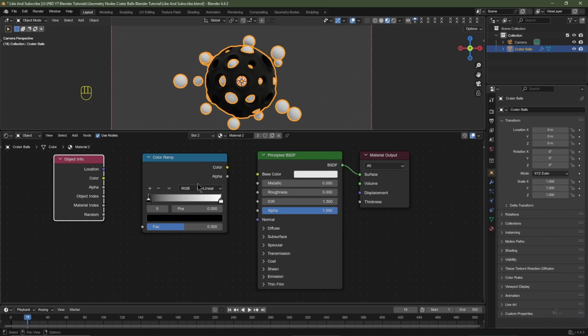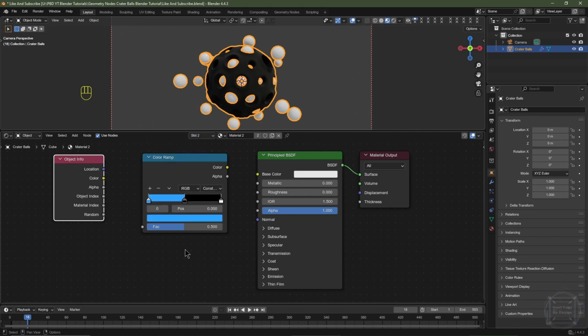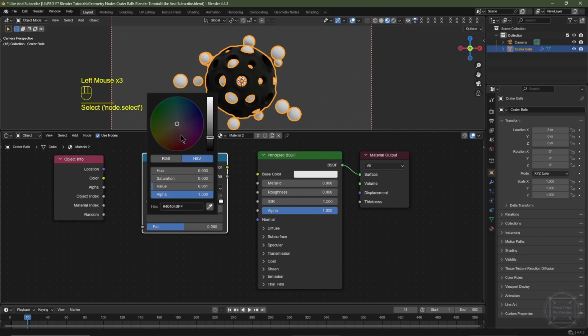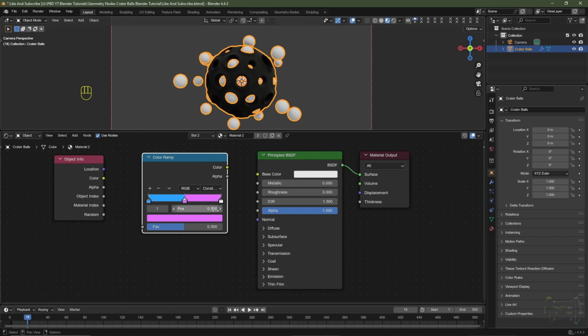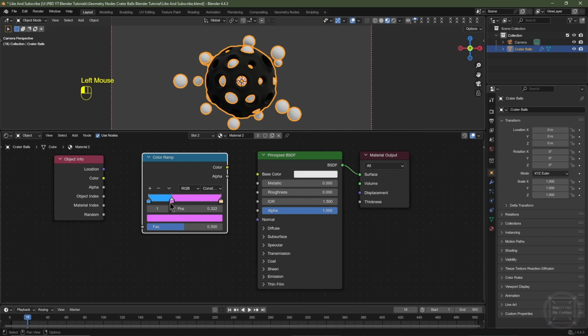I'm going to change the color ramp interpolation type from linear to constant. I'll then click this plus button to add a new flag, and for this first flag here I'm going to set this to a blue color, maybe something around there perhaps. For the second flag I'm going to turn this to a pink color, maybe something around there perhaps. I'll select this first flag and I'm going to change this colour to a yellow colour, something around there. I'll drag this pink flag across, I'll drag this yellow flag across, and maybe I'll set this to 0.575.